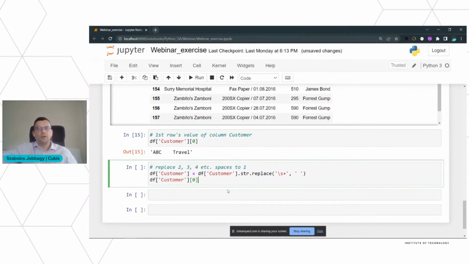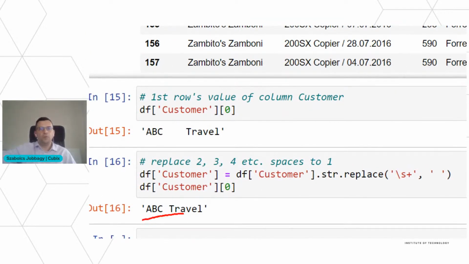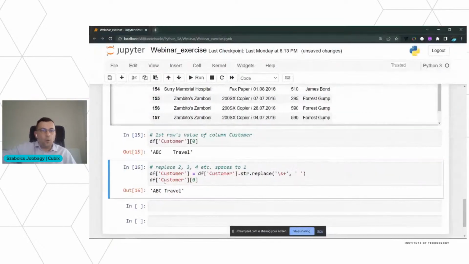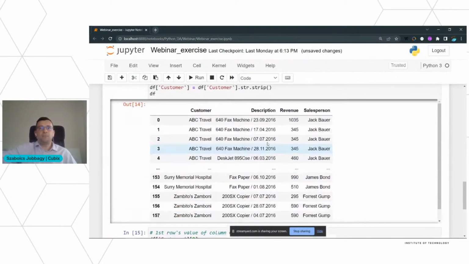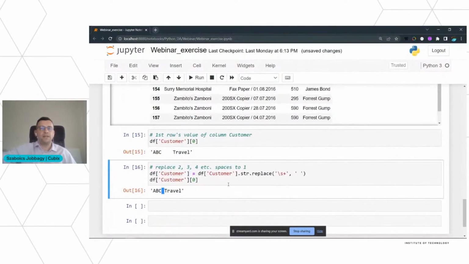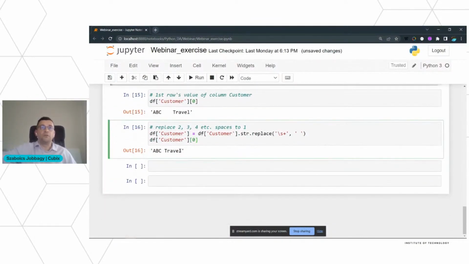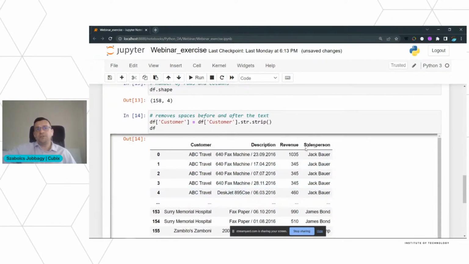So this is cool. Let's see how it works. And we are done. Look at that. We are done with the customer. It's now only 1 space between the words, and no spaces here, no spaces here. So that's cool. In 2 steps: 1 step was the strip, removing the spaces from the beginning and from the end, and the second one was the replace. With 2 steps, we just fixed the customer. So the customer is fixed now. The salesperson is fixed now.